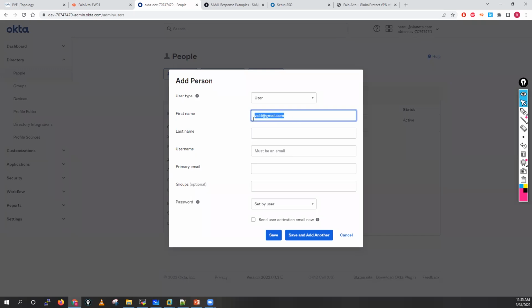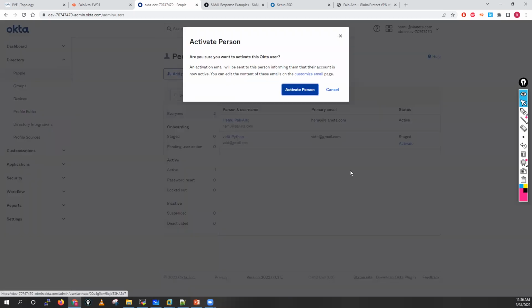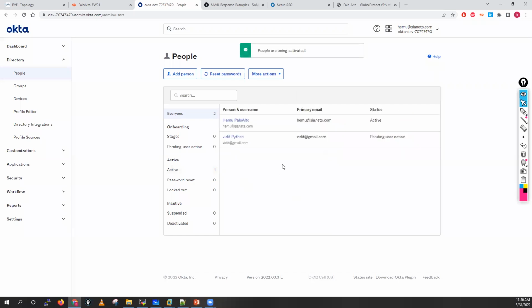This is the first name. Last name is Python. Username is this. Primary email is also this. Set by admin. Yeah, set by user. What I will do, we'll click on save. Click on activate. So now this user will be activated. When we log in the first time, that user will be activated during that time.